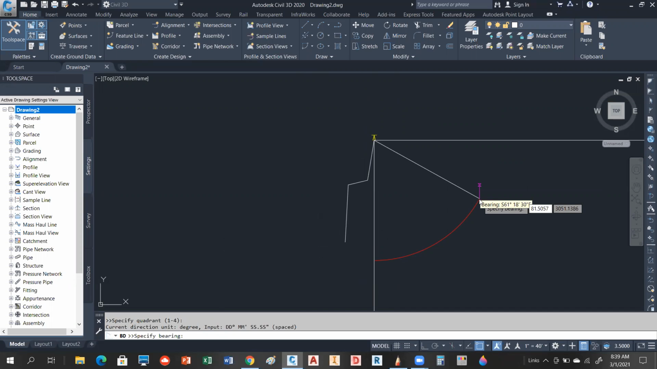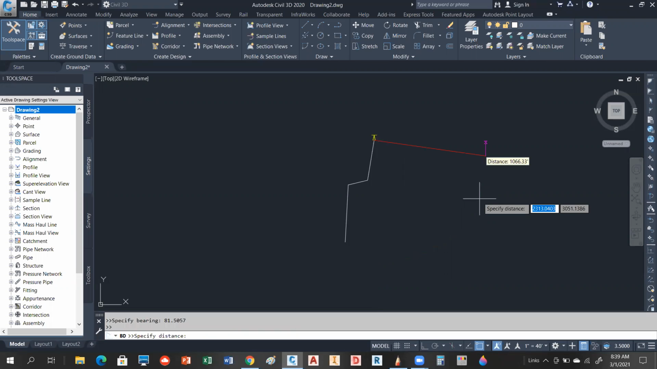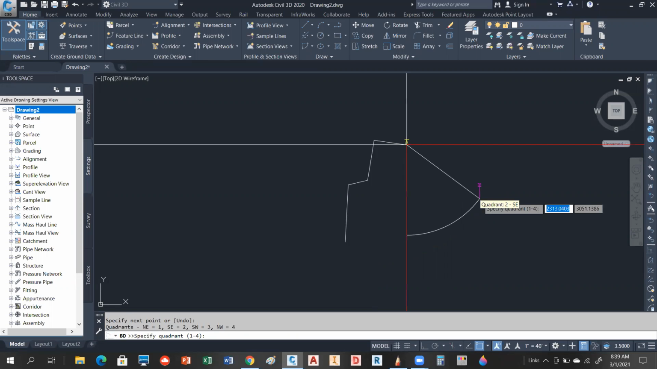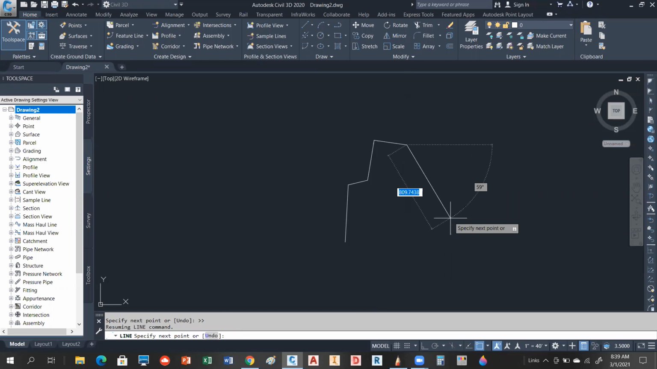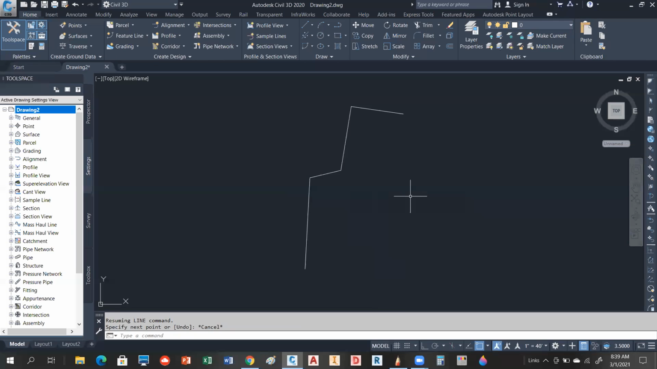So that's going to be 81.5057. Notice I'm entering that as if it's a decimal degree, but AutoCAD or Civil 3D knows that I'm talking about that being a degree minute second. So I'm going to go ahead and enter that. And then the distance that I've given you is 311.99. Okay, we're going to go ahead and hit enter. And that takes us to that point. So I'm going to now hit escape twice. All right, how we doing? Is everybody okay? Any questions?